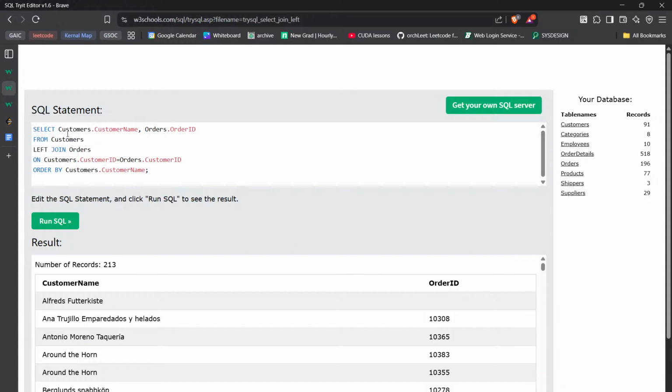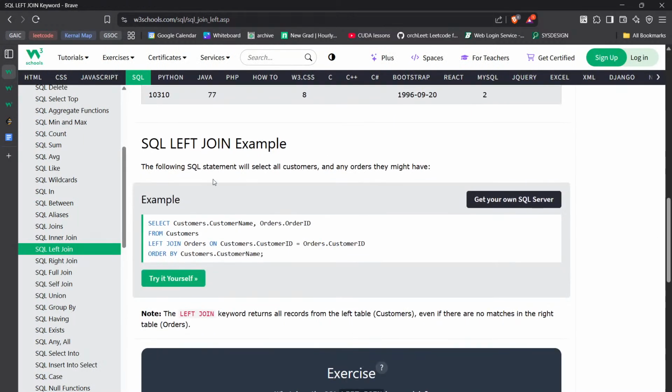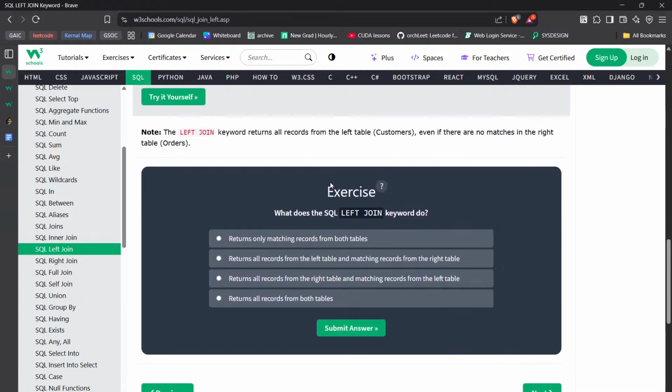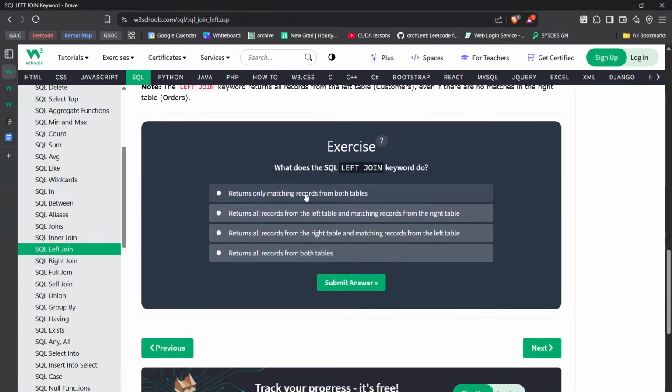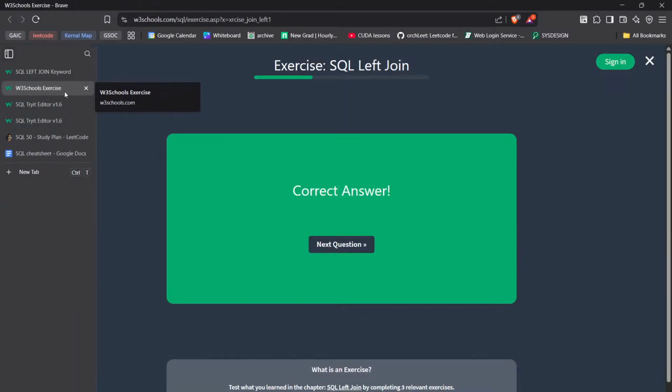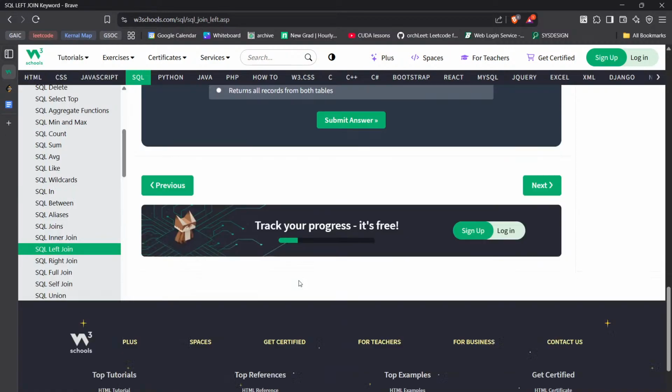Okay, so again looking at the syntax, select customer, so whatever we want to display, separated by comma from table name, yes, and then left join followed by the new table name, and always you have to mention on what, on, okay, on this, and then I'm just ordering by. Okay, so that was SQL left join example. What does SQL left join keyword do? Returns all records from the left table, matching records from the right table. So left join is done.